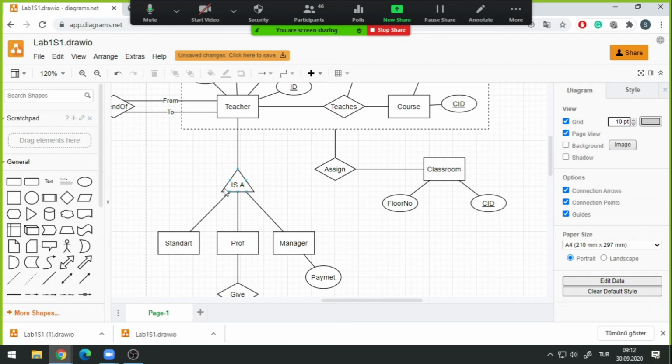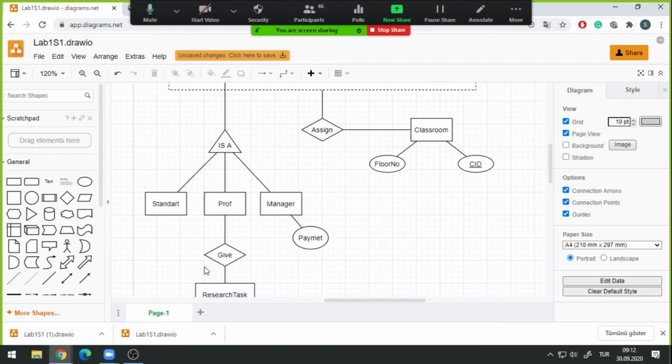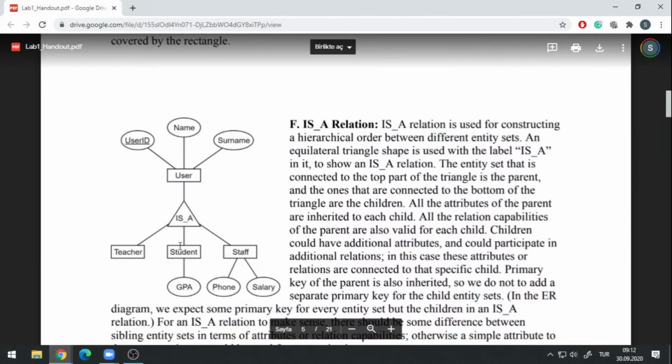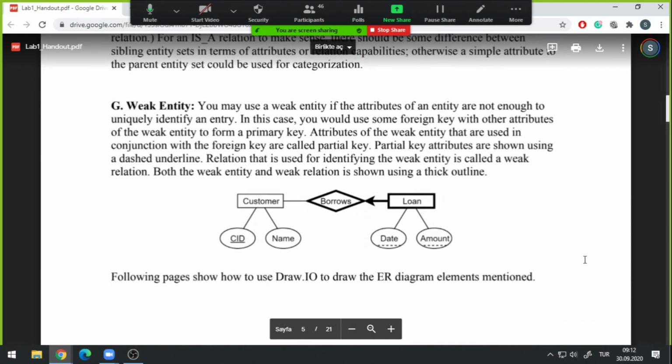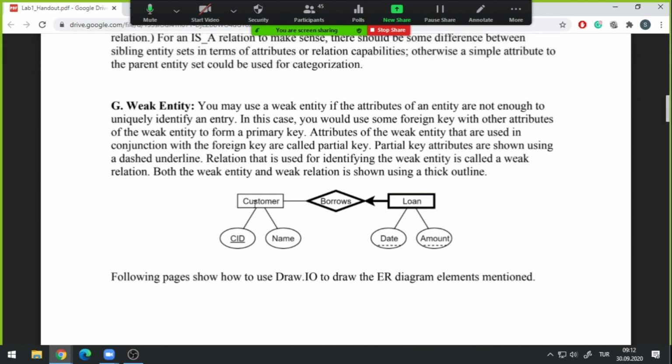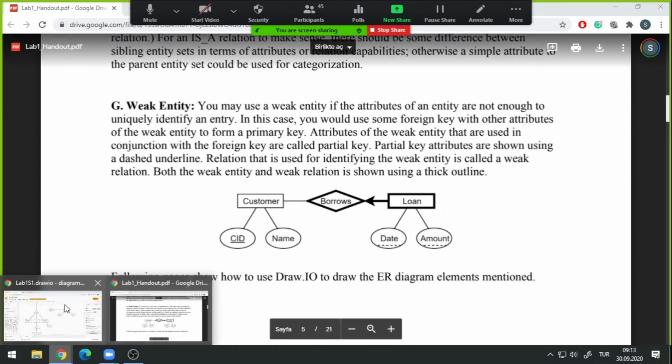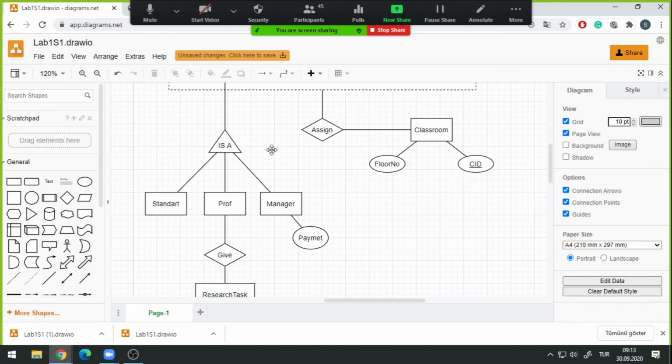So with an is a relation, I create hierarchy and I expect some difference in between the children. There are also weak entities, which are not that common, and sometimes people make mistakes about them. Let's try to create this picture in here. So in this case, customers are borrowing loans from our bank, let's say.